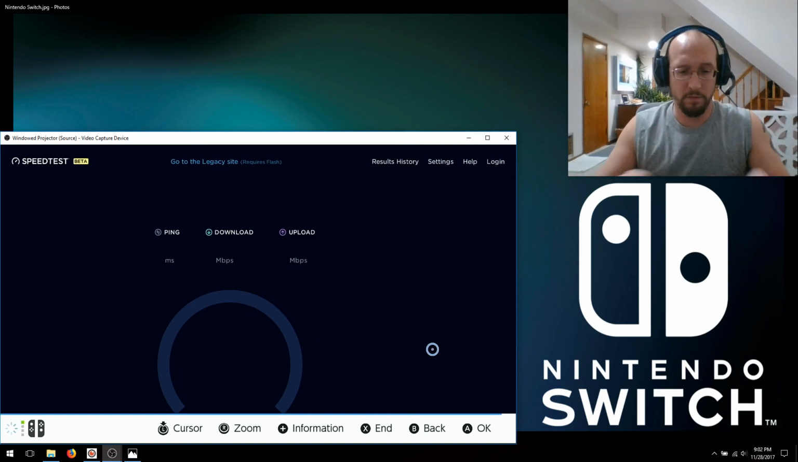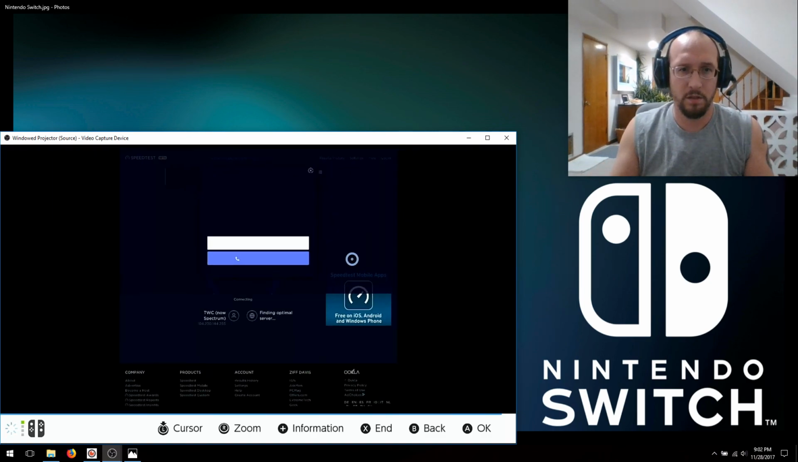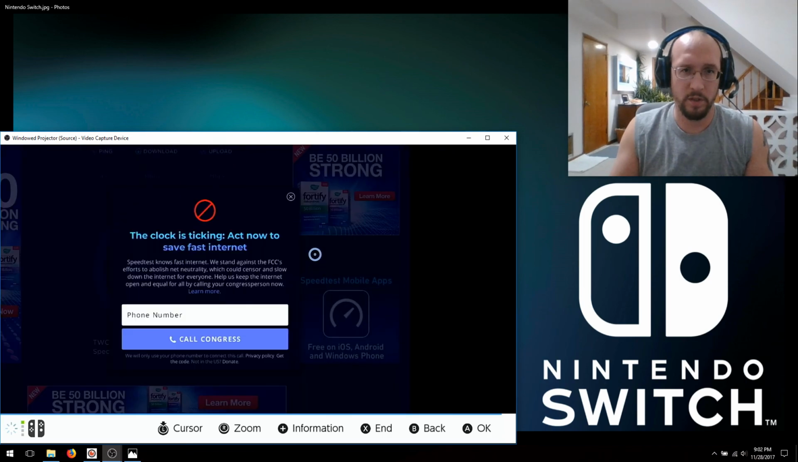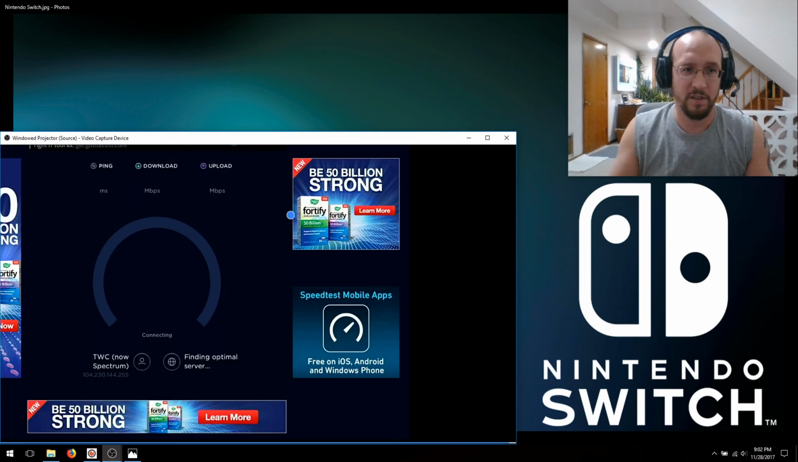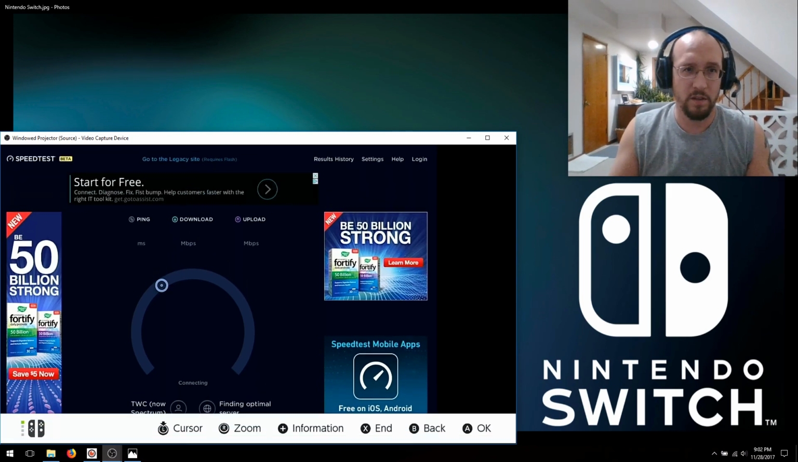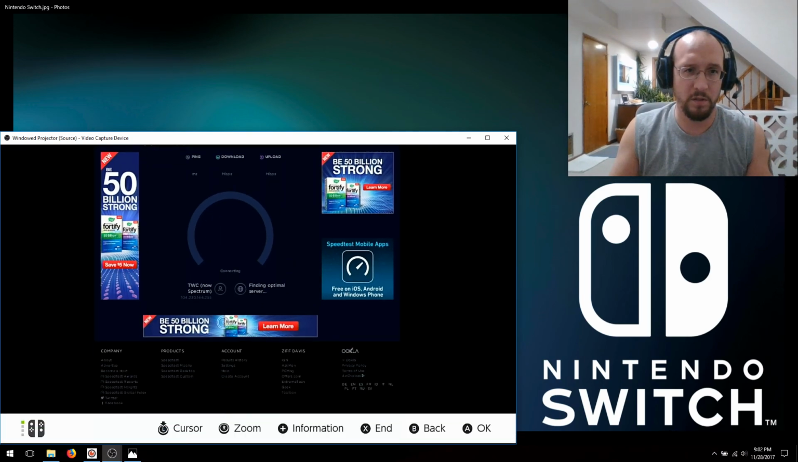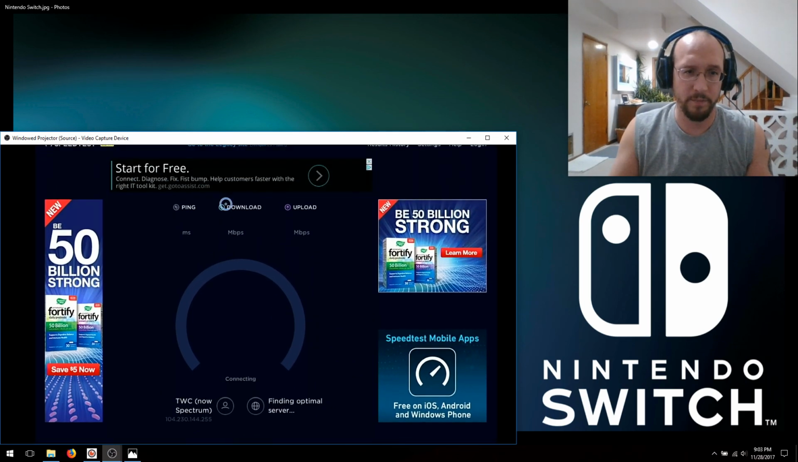So while that's running, maybe. Okay, there's Zoom. Like I said, it is a lot harder to hit stuff with this. Okay. So I don't seem to be finding the optimal server. So supposedly it's running. Well, if that's running, that's pretty bad.